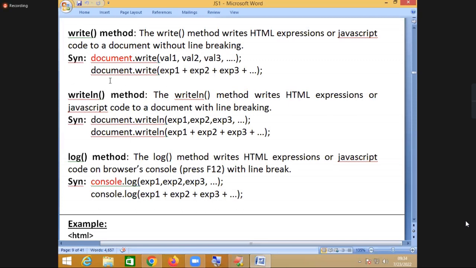So, the last explanation was about the write, writeln, and log methods, the theoretical part. The write method and the writeln method, both we use for printing data on the web page, and the log method is used for printing data on the console. Actually, log is used for error messages, not for outputs. The reason is, if you print the output on the console, it is not visible to users.